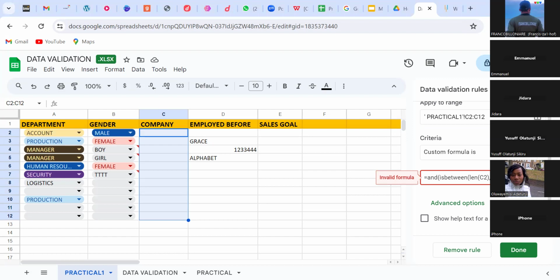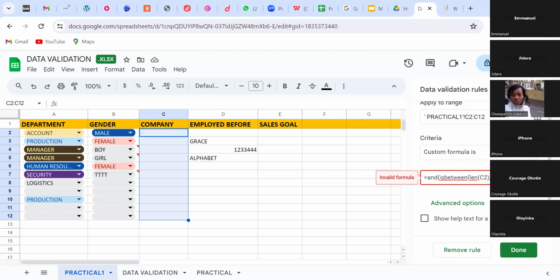All right, thank you. So this is that if it is not text, don't accept it. Only accept it when it is the text data type. So let's introduce that function, which is text. If it is text, accept. If it is not text, don't accept it. So let's open bracket. Where do we want to apply? I want to apply it to cell C2. Select cell C2. So let's go ahead and close this. Let's click on enter.